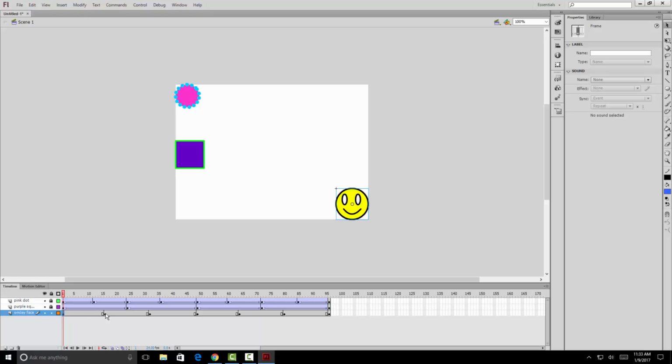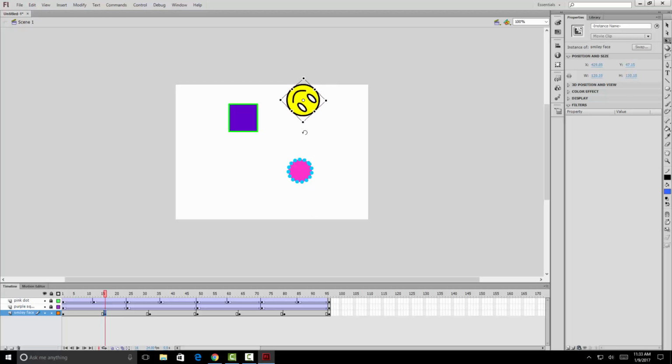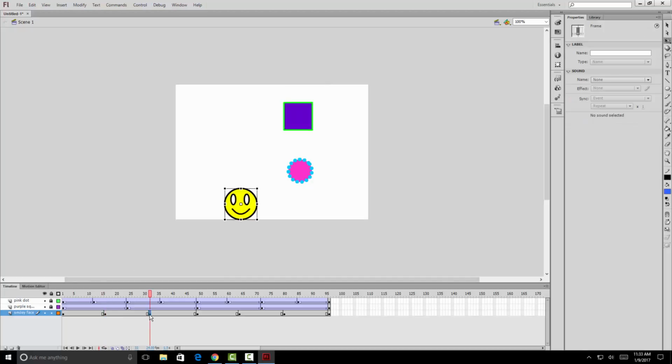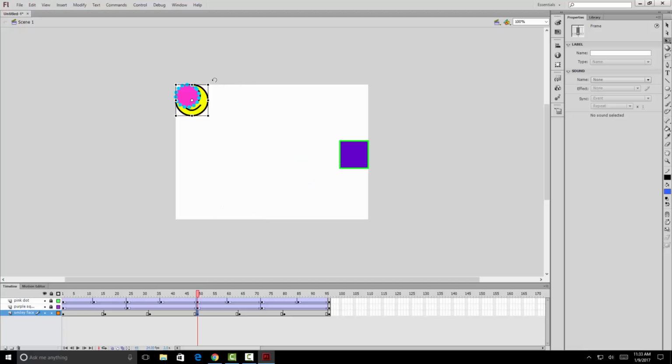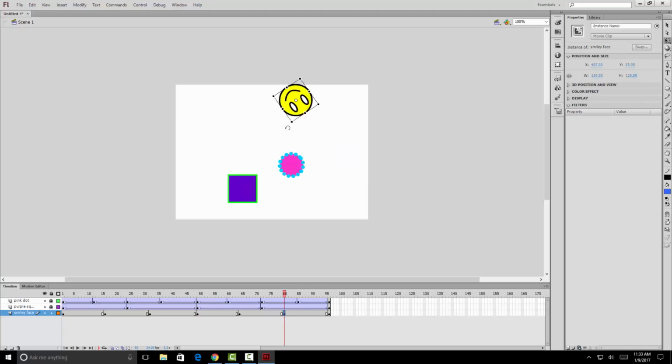Let's say he starts off here, he's facing up, but let's say up here, I'm going to grab my free transform tool, and I'm going to have him rotate upside down. And maybe I want him to be face side up here, but then I'm going to have him be upside down again. And then we'll have him be right side up, and then we'll have him be upside down.